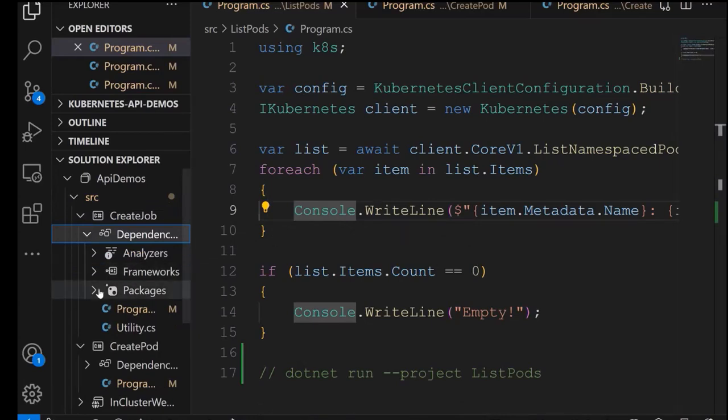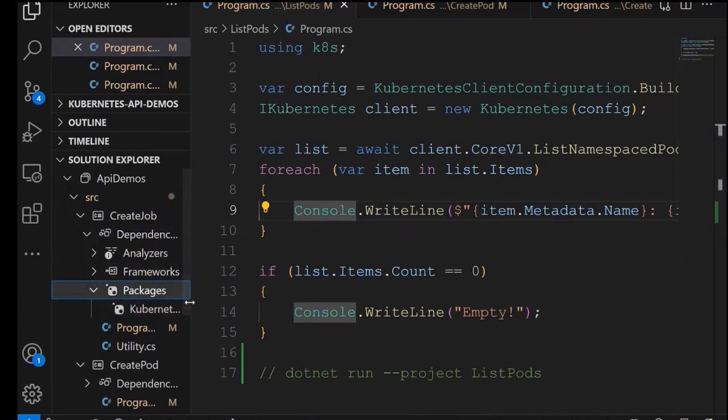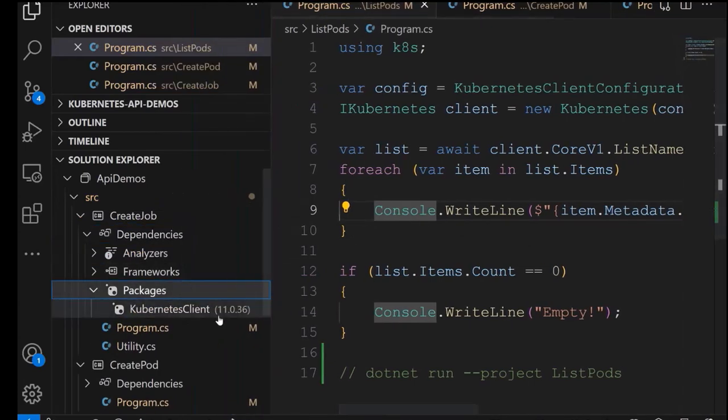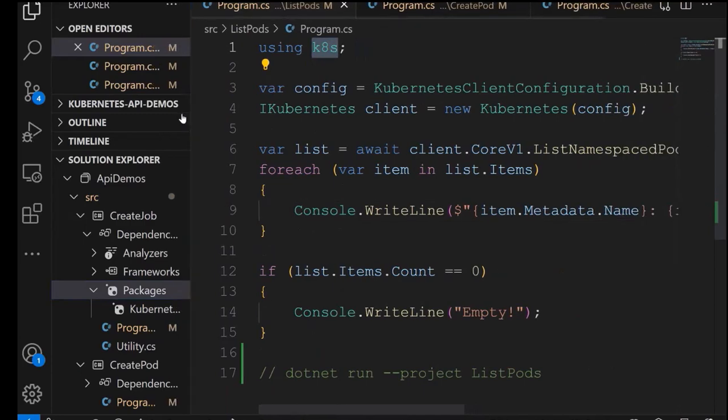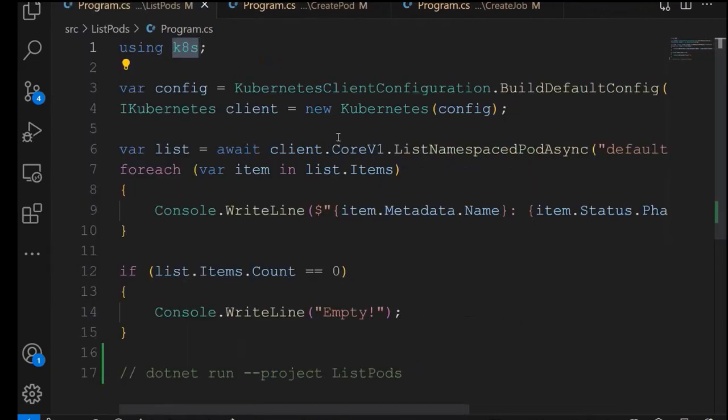If I look at our dependencies and look at packages, you'll see that I've installed the Kubernetes client NuGet package into this project. And this is going to give me access to the Kubernetes namespace within the .NET library. From there, and we'll just hide that so we can see more of the code, we're first of all going to load that configuration in.